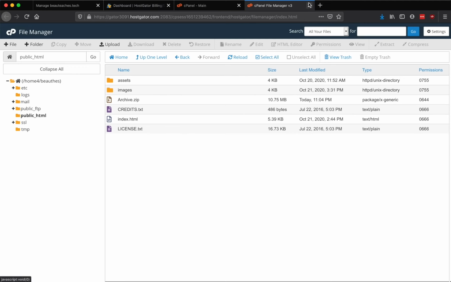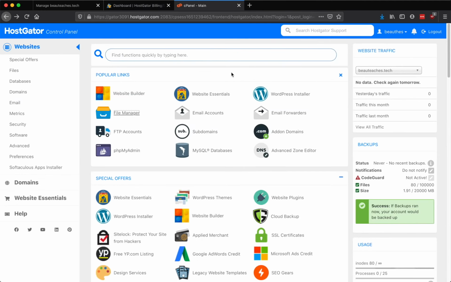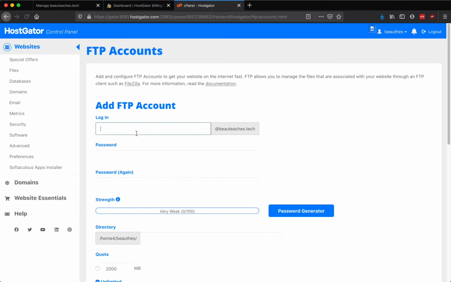For now, I'm just going to close this, and let's look at some of the other things you can do with cPanel. So we could have uploaded the files through FTP. Here we can create an FTP account. If you have an FTP client like FileZilla, you can FTP into this, and you can easily upload files.